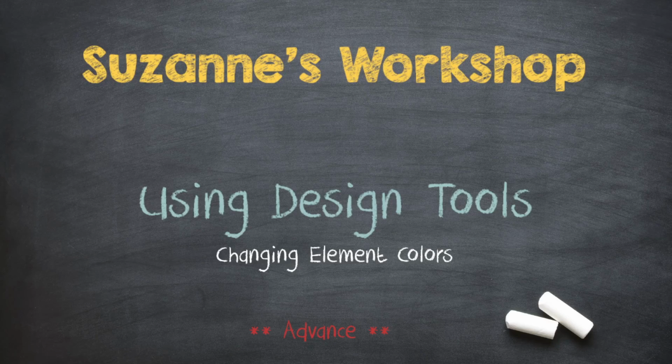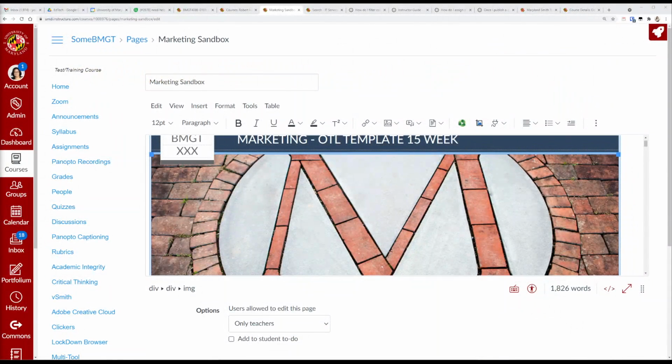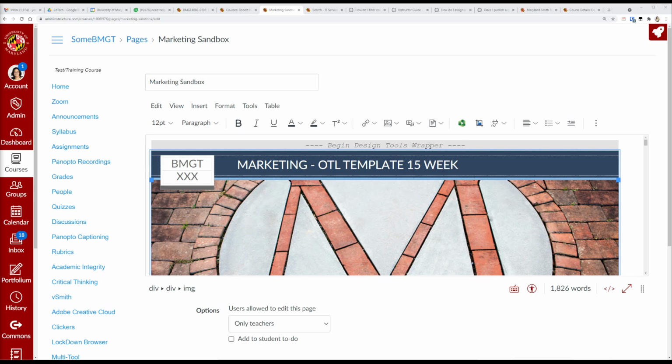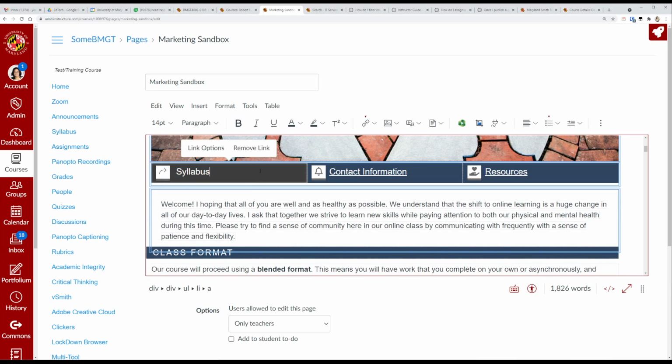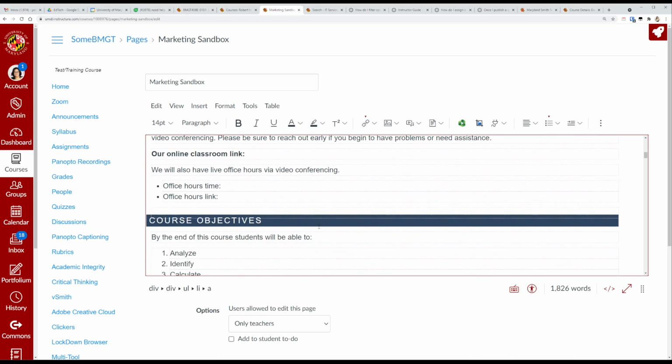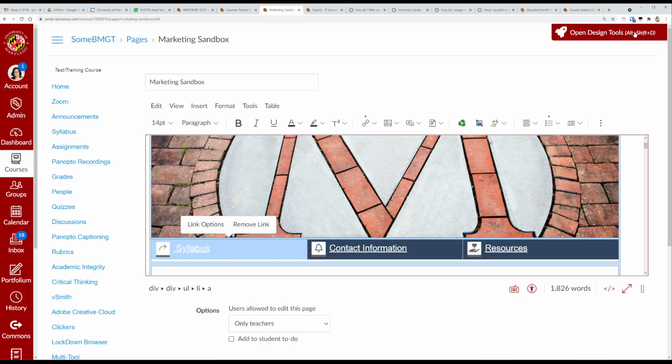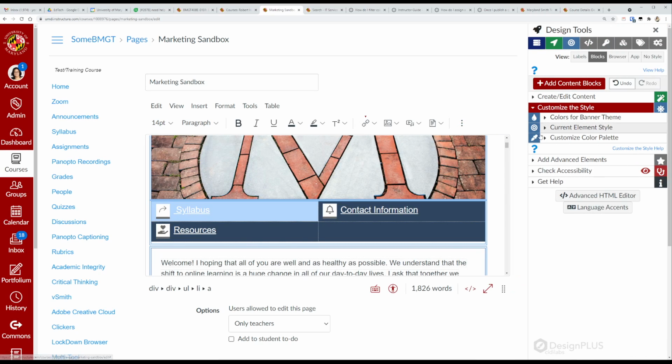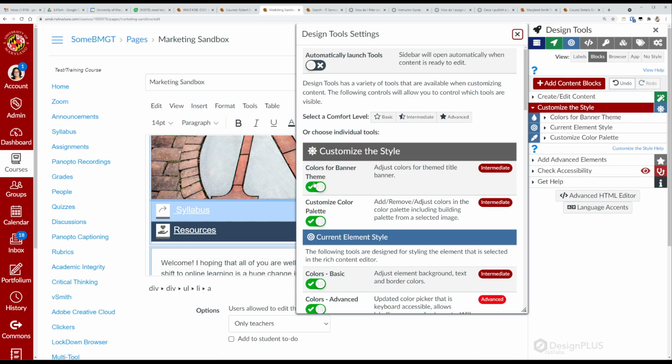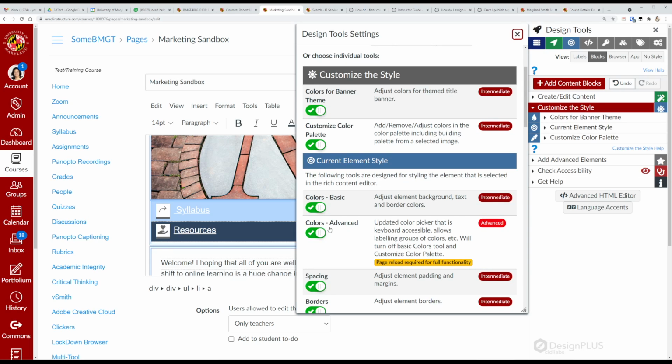So let's get started. In your course, we're going to go ahead and change the colors for, let's say, the banner, all the blues to red. What we're going to do is open the design tools, and you'll need to make sure you have customize the style, and you want to do current element styles and even the colors. If you don't see that, click on the settings and just make sure you have this enabled. So you'll need the colors for the banner and customize, this one at least, colors advanced.